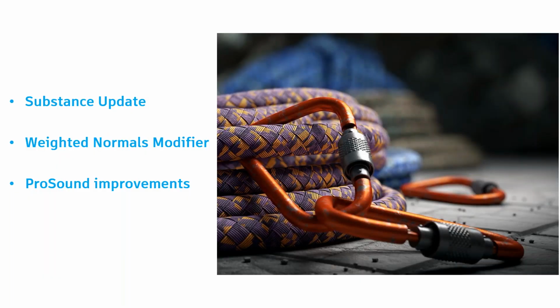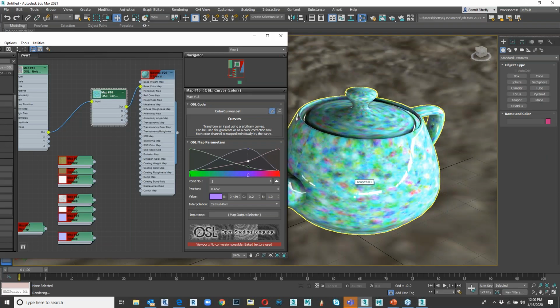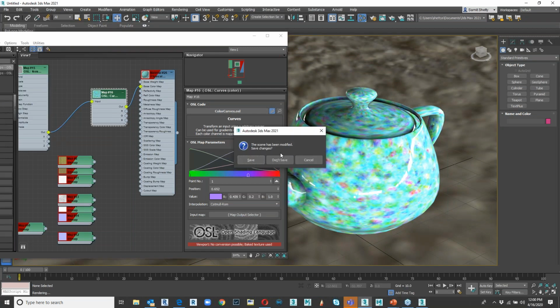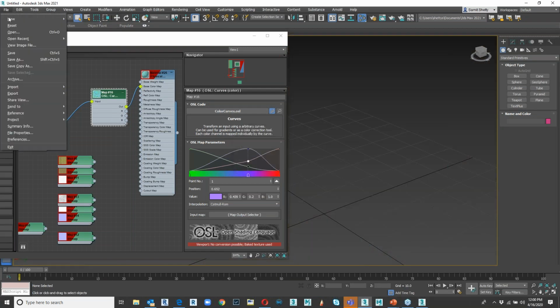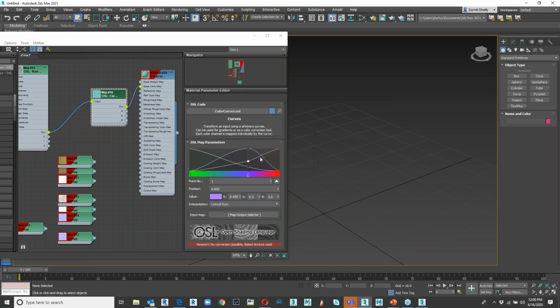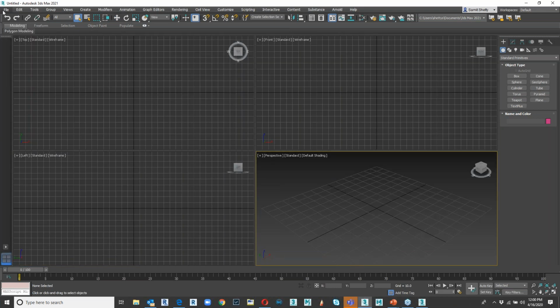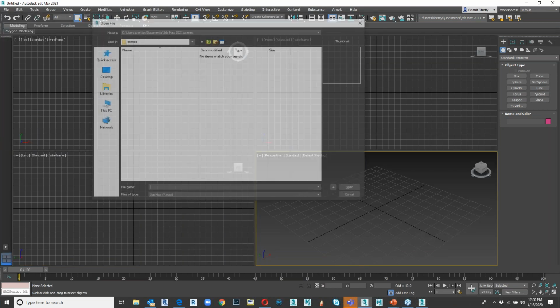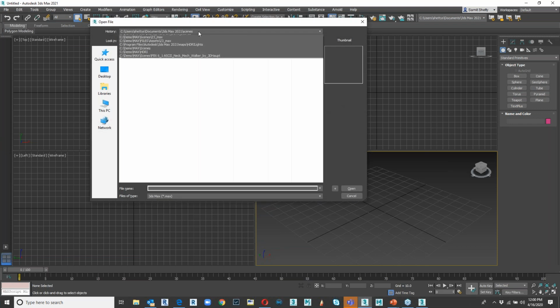Substance updates, yep, there are a couple more. Okay, there's one last thing I would like to add. I know we are running short of time, but one very interesting thing which I didn't realize was missing. So I'm just going to open a scene and let's see what I have to show.